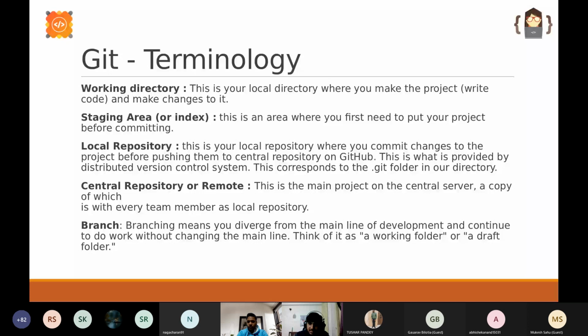We can think of it as a working folder or draft folder. It is a kind of temporary project where you can make your changes, get them approved, and then merge those changes into the main project.